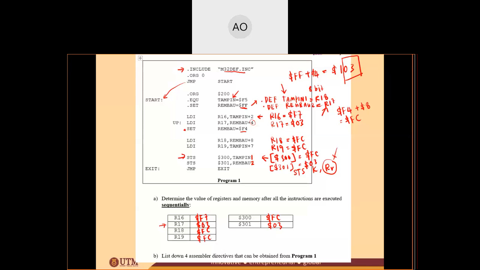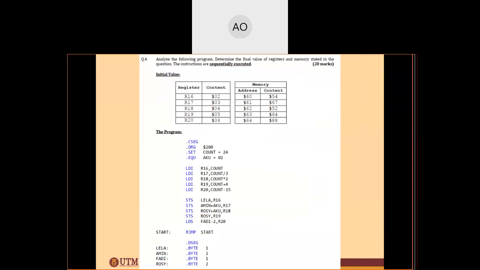Okay, so list down 4 assembler directives that can be obtained from program 1. What are the assembler directives that you can obtain from this program 1 here? Can you tell me what is the assembler directive that is available in this program 1? Okay, .include, and then you have .org, .equ, and then .set as well as your .def. Okay, any question?